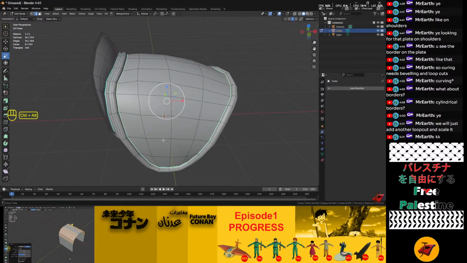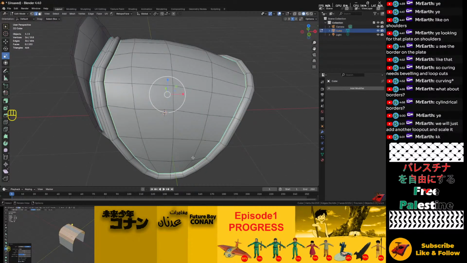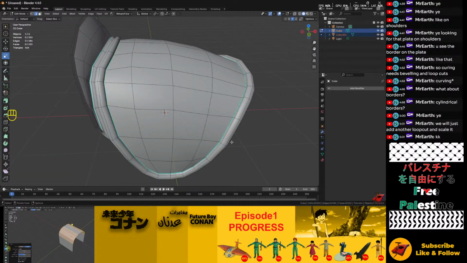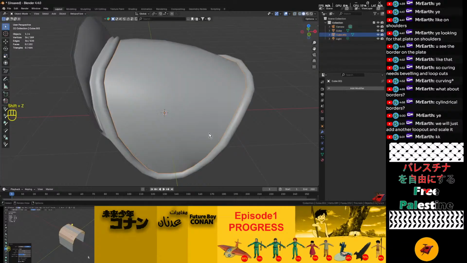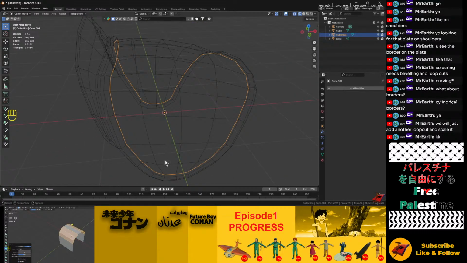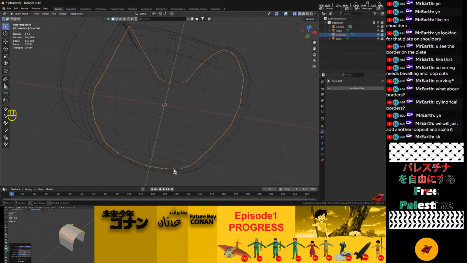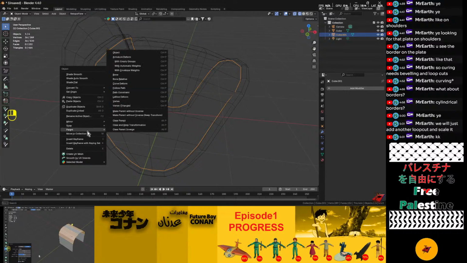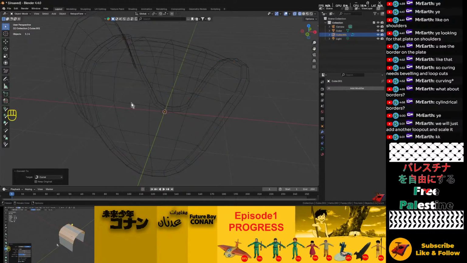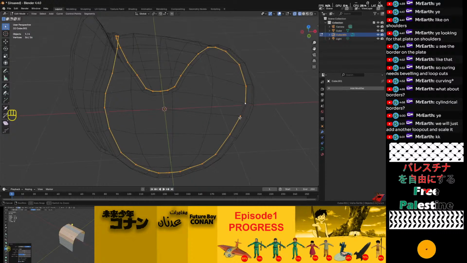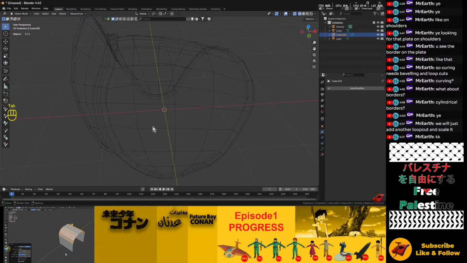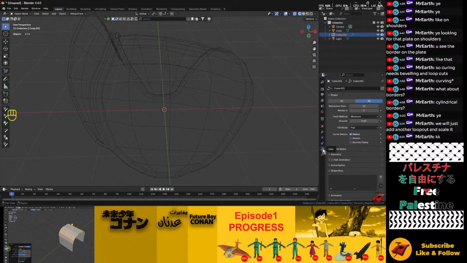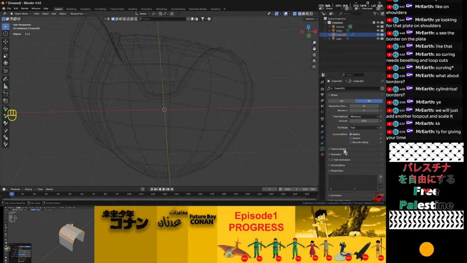Of course, before you do this, just Shift D, separate selection. Now you have this polygon. You can say curve, but we have to convert it to a curve. Okay, so we have a curve right now. After we do this, you can go to the curve data.